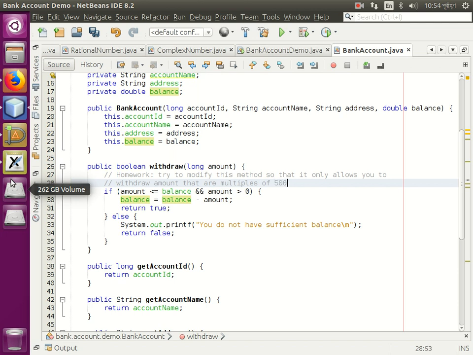Okay, here's an easy homework. I want you to try this out. I want you to modify this so that you can only withdraw money in multiples of 500. That's what happens in ATMs. If you want to withdraw 510 taka, they won't do that. It has to be 500 taka or 1,000 taka, or even, let's say, 15,500 taka. That's possible. But it has to be a multiple of 500.